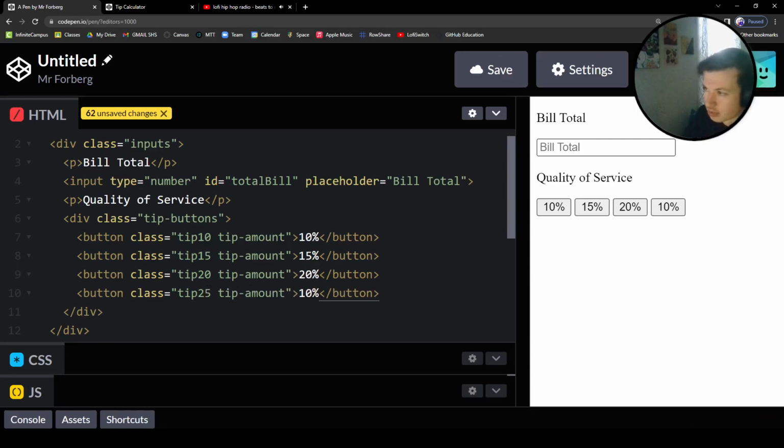All right, so we're just swapping these out, getting it up to 25%. So we now have these 4 buttons. We've got 10%, 15%, 20%, and 25%. So we're going to be able to swap out our quality of service over here.